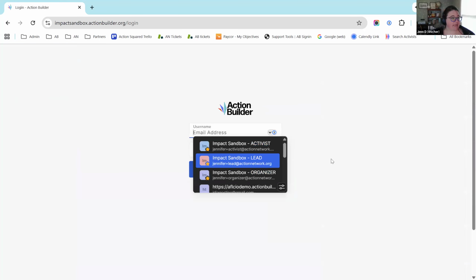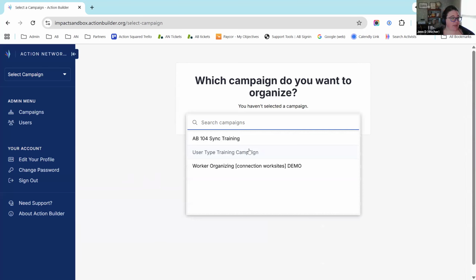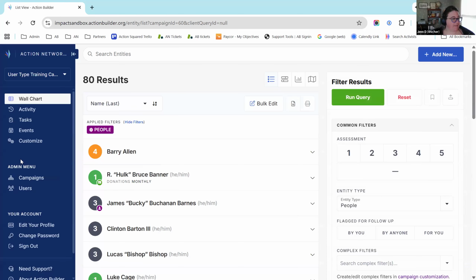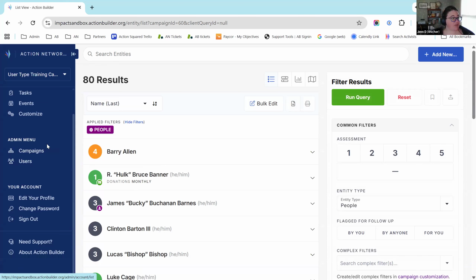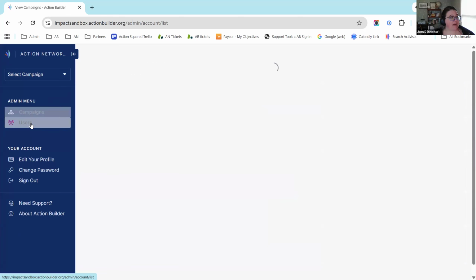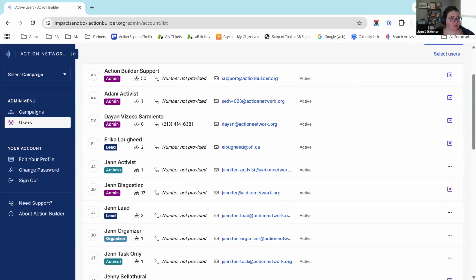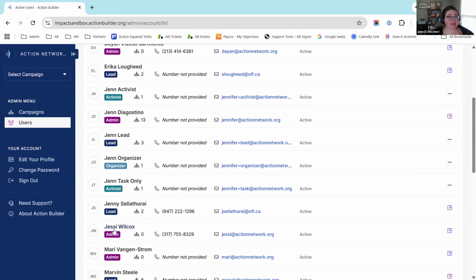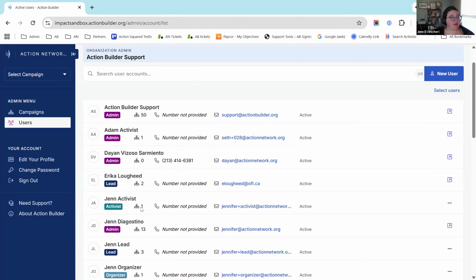Okay, the other thing that leads and admins can do, if we go back into this campaign, is that you'll see these two menus are now available. Under campaigns, you can see all of the campaigns that I have access to, and that's because I have multiple campaigns. And I'll also be able to see users. I can't make any changes to admin and lead users, but from this tab, I can manage any of the activist or organizer level users.